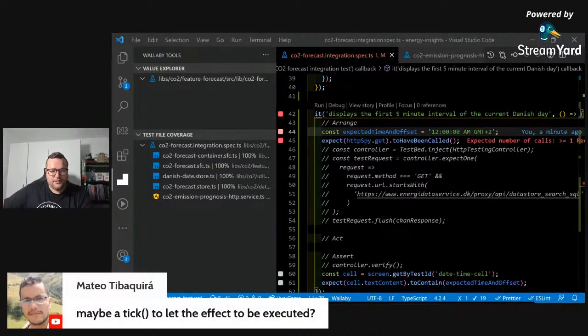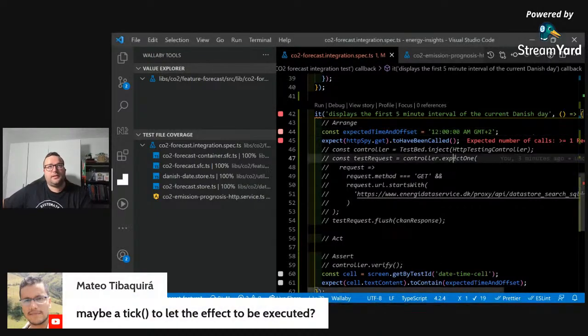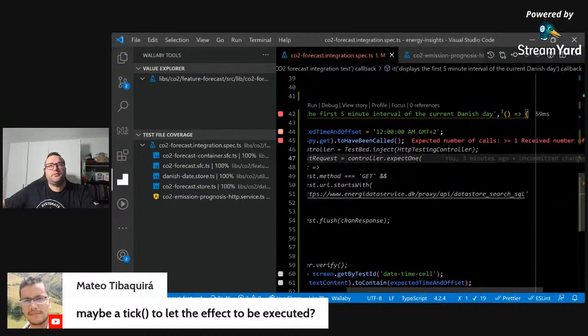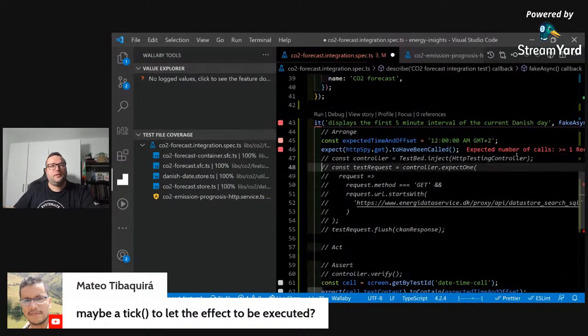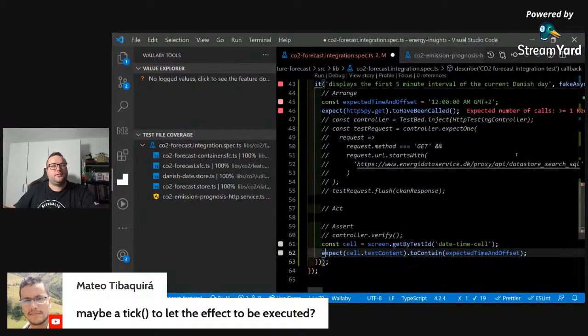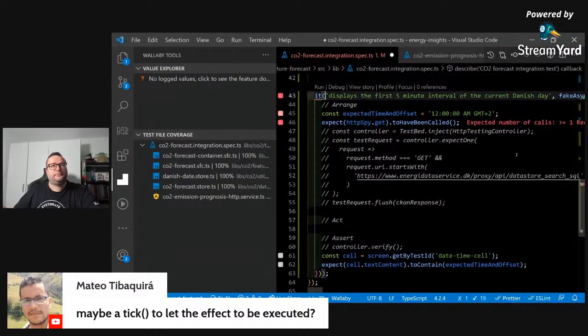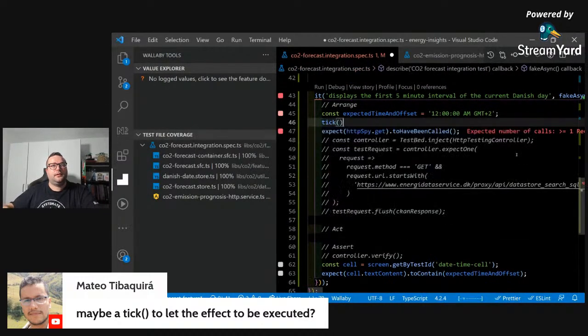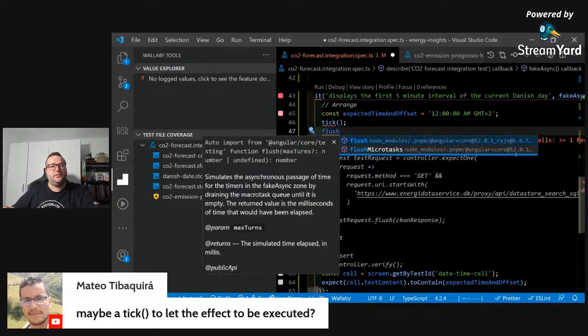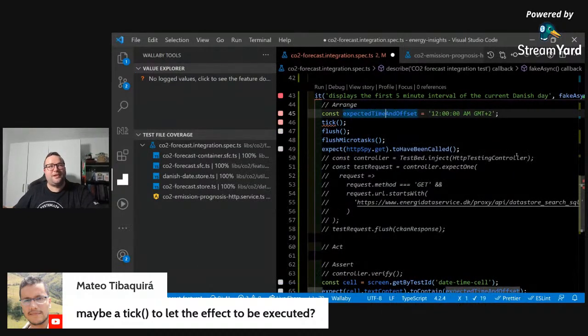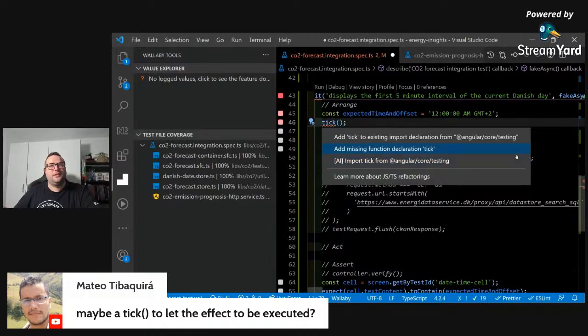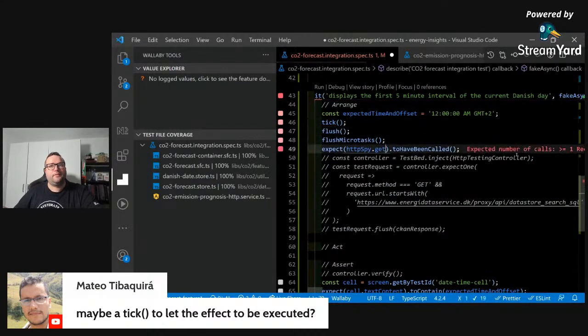And maybe a tick to let the effect be executed. Yes, that was what I tried before. Make async. We can try to do both tick, and we can do flush, because I don't remember right now which one is doing what. Still, no success.